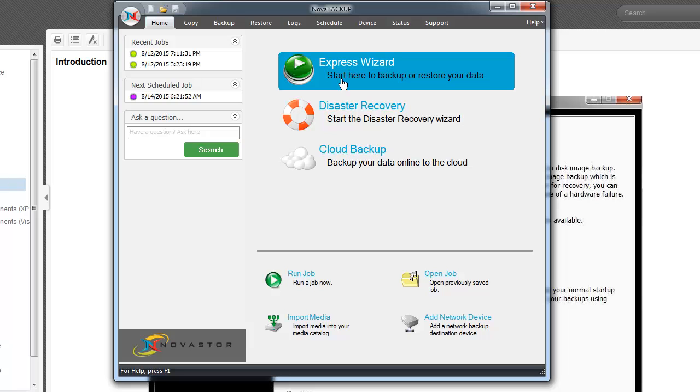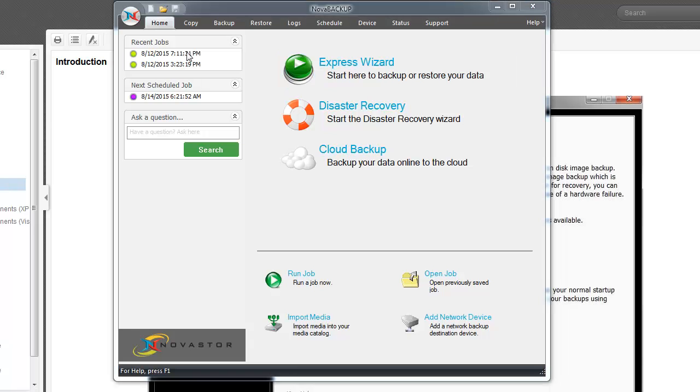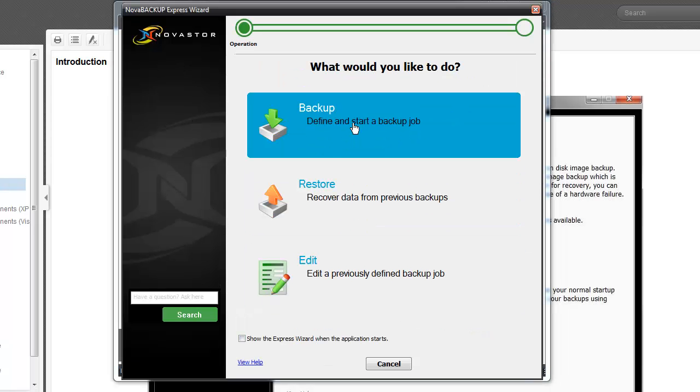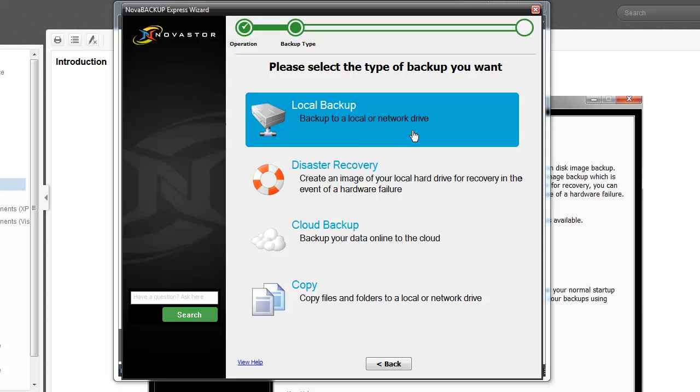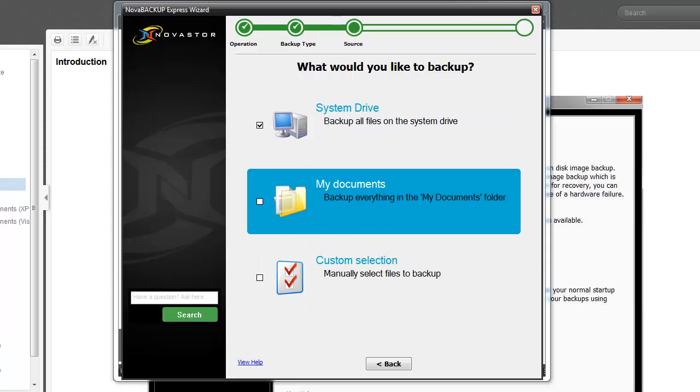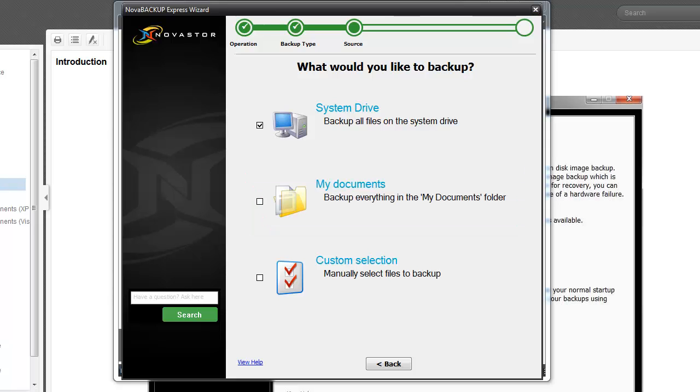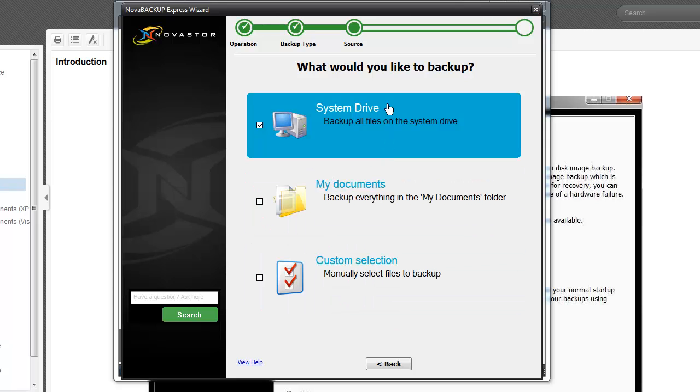But the Express Wizard is where you'll go up and you'll actually go through backing up and defining your backup jobs, which is pretty easy. So we're going to go ahead and do a backup to a local drive. And this is a pretty normal process that most people go through. Now, I know a lot of people here are going to say, well, yeah, I want to back up all files on the system drive. Well, if you've already created that image, you don't really need this.